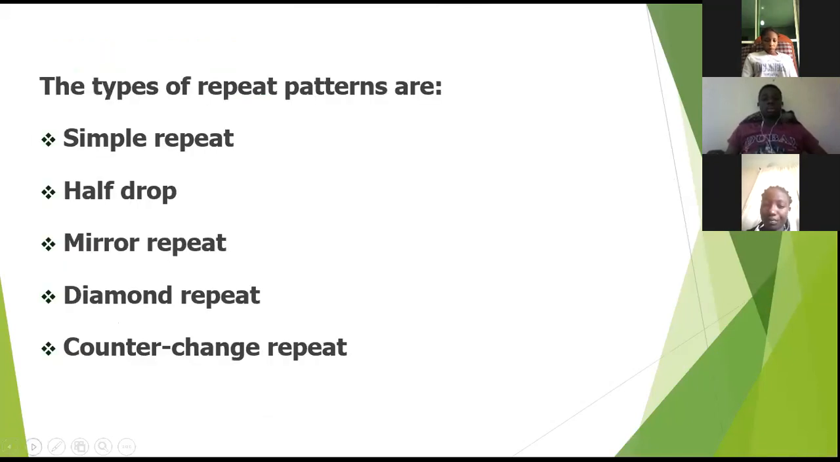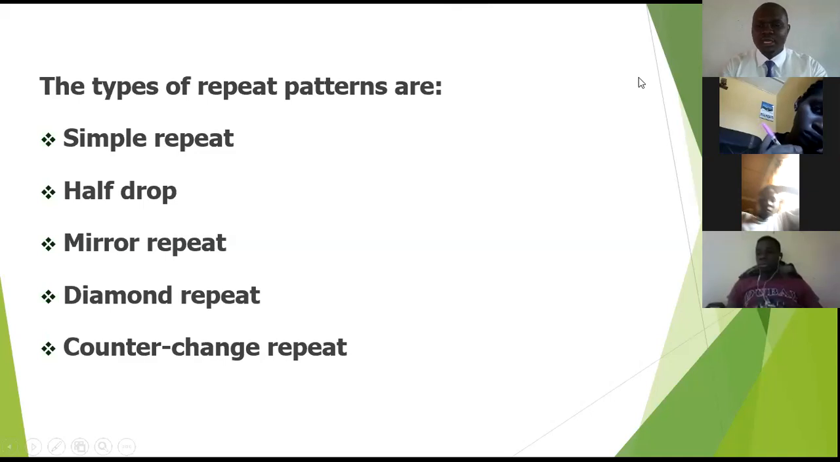Then the types of repeat patterns. We have repeat patterns that are usually used in every design. If you have your motif, then you choose any of the patterns you can use, using that motif to make your own design. Now, we have simple repeat pattern, half drop repeat pattern, mirror repeat pattern, diamond repeat pattern, and counter change repeat pattern. These are the types of patterns we have. In making your design, you have to take these things into consideration. Are you getting me?